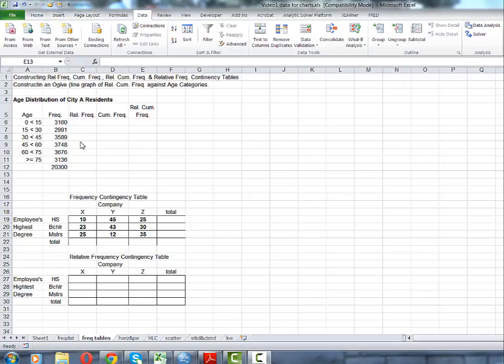So let's start with the frequency table, and you can see here that we have established 6 categories or 6 classes of ages, and we have frequencies. From city A, we have the frequency that there's 3,160 individuals that are between 0 and 15 years of age, or less than 15 years of age. There are 3,676 that are between 60 and less than 75 years old. And then there's 3,136 that are 75 years or older.